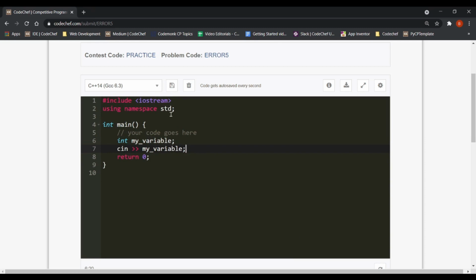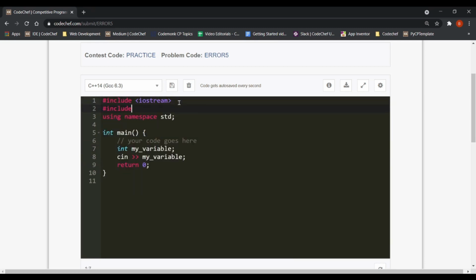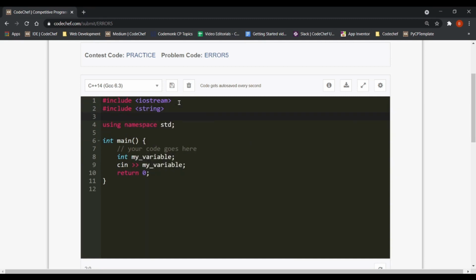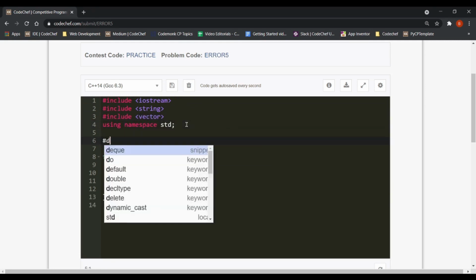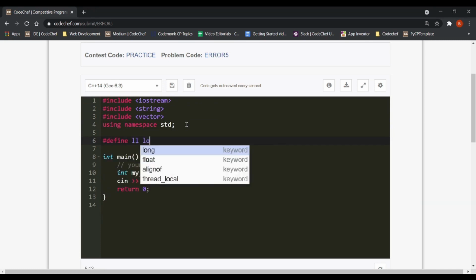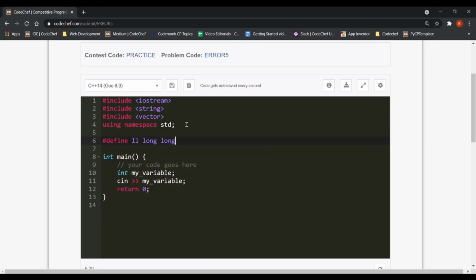Hey, I also want to talk about this. Let's say you have a lot of header files, so a lot of include statements like include iostream, include string, include vector, and a lot of macro setup as well. So define ll as long, and you have a lot of these, and you don't want to type it every time you open the IDE. You want it to appear automatically from where you can then continue to code.